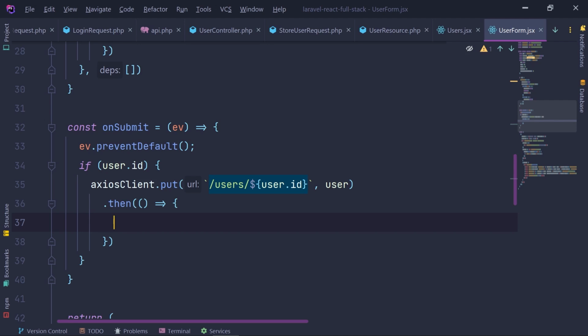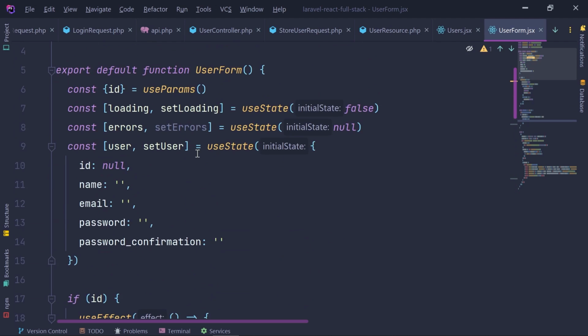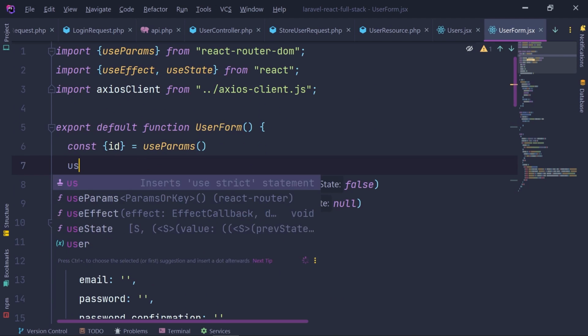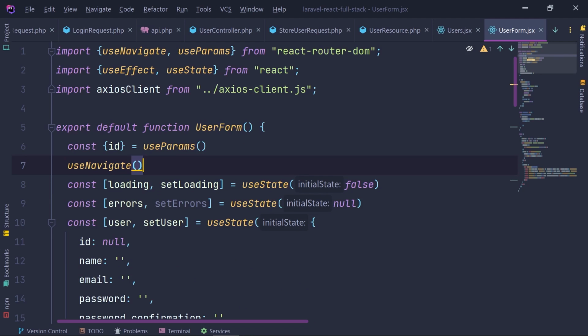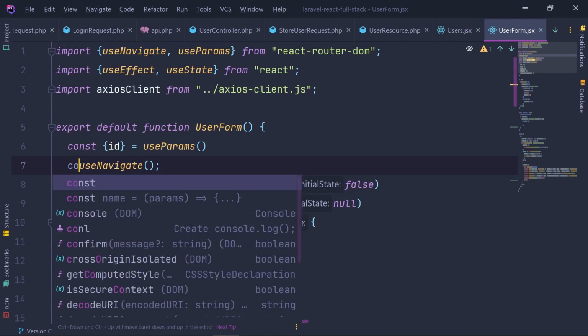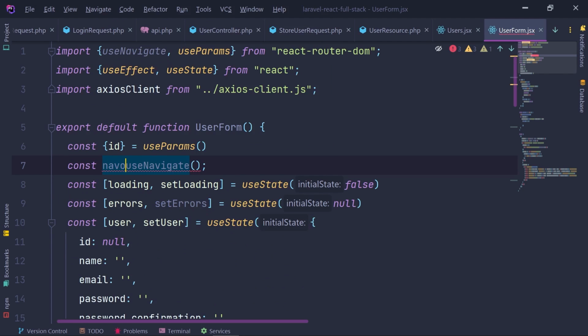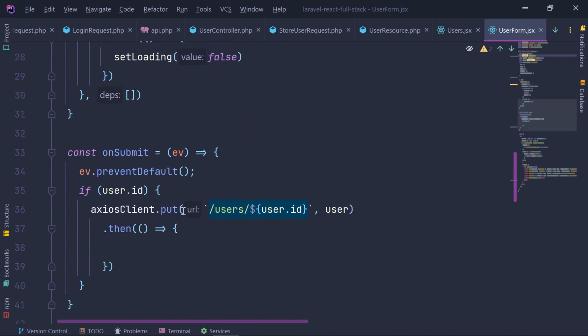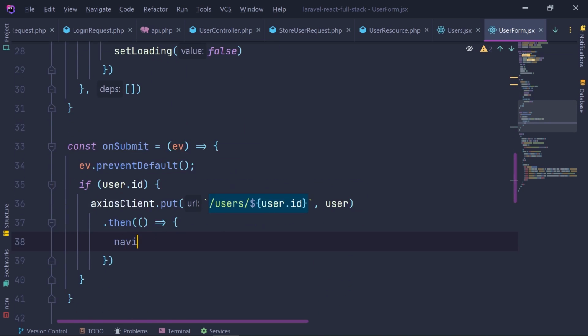Okay, whenever the user is updated, let's use useNavigate, that needs to be imported right here. So const navigate equals useNavigate. Then right here, I'm going to call navigate and pass slash users. So we are redirecting the user to slash users, and we need to show a notification.